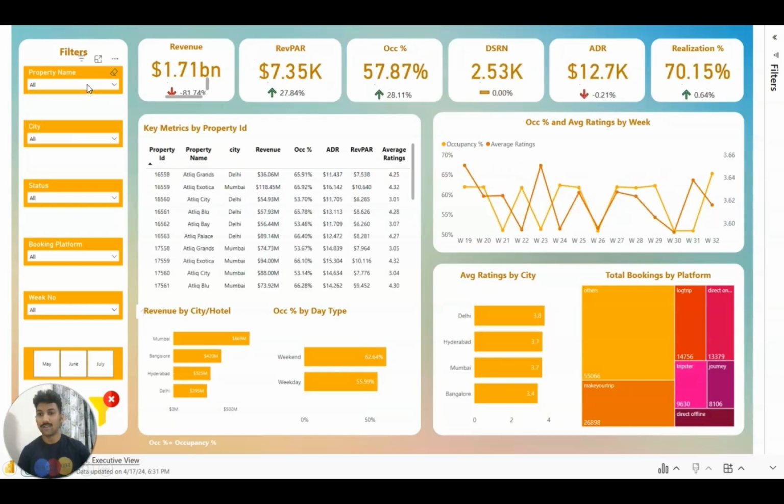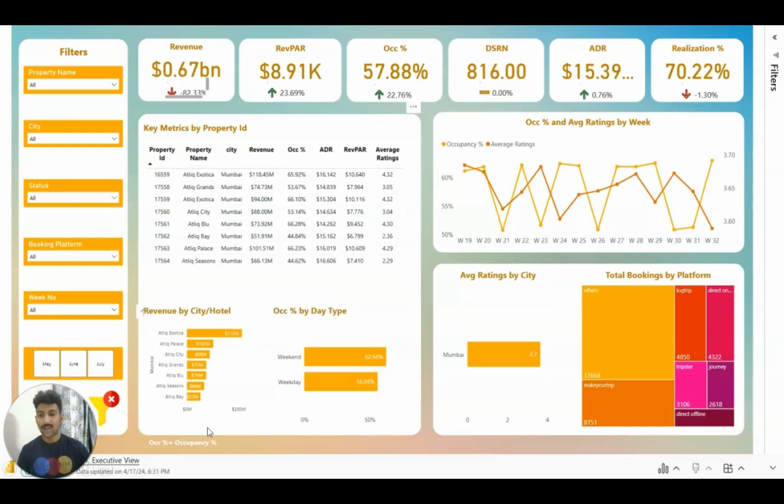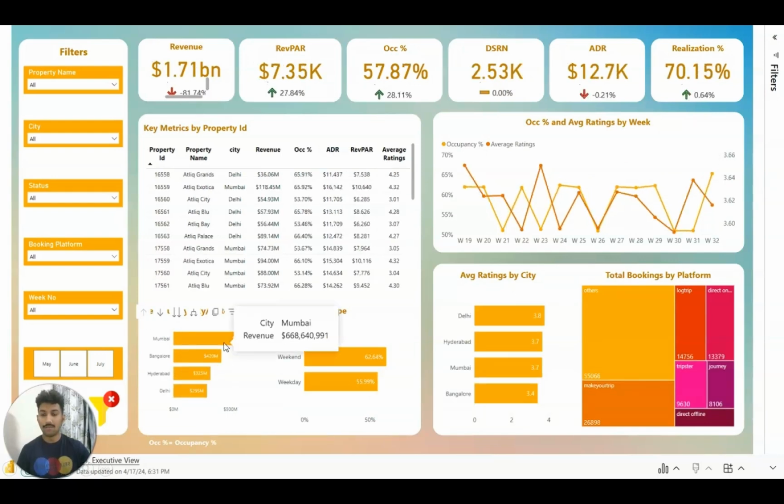So if I unselect Adelaide Exotica, or basically I can click on this visual and clear all the filters, then you can see the total revenue that each city has incurred is divided among the cities. Then you can select one city and drill down. This means that, let me drill it up once again. So you can see Mumbai has done 668.64 million in revenue. So now I will drill it down.